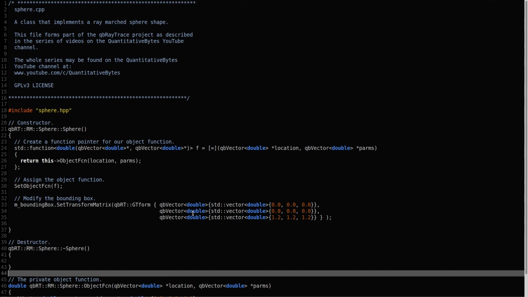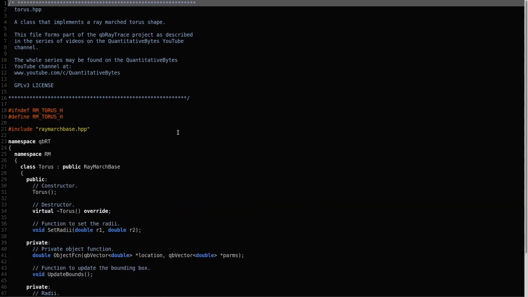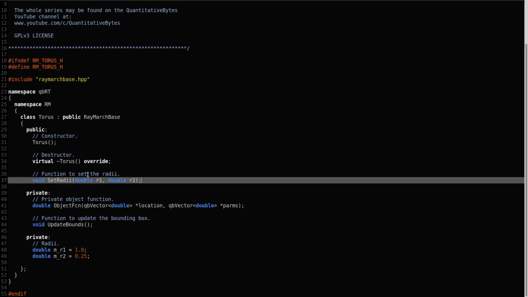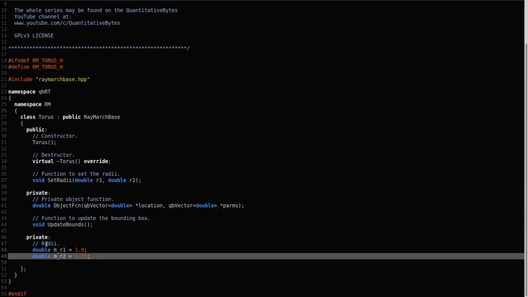And just to show that, let's look at a different shape. Okay, so for a torus, this is torus.hpp. The HPP file is exactly the same as for the sphere, except it has a new function here called set radii, because we have two radii for a torus, R1 and R2, the major and minor radius. But apart from that, everything is the same. We have initial values of those defined down here.